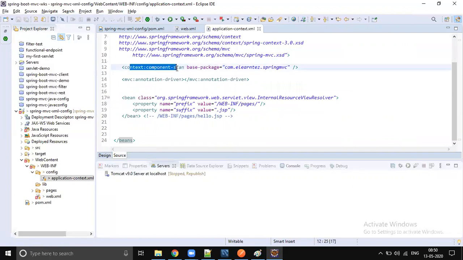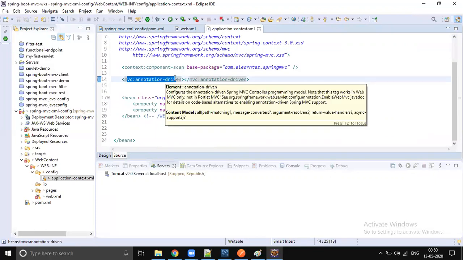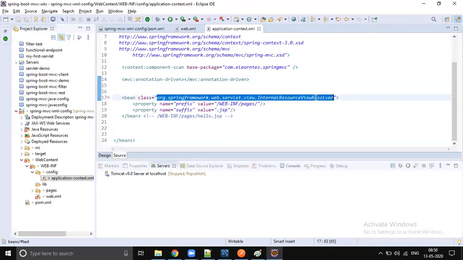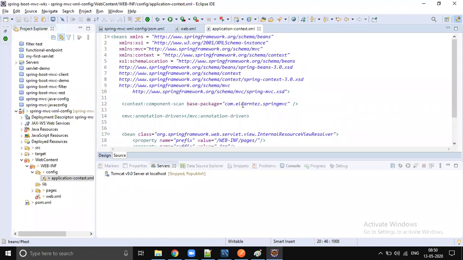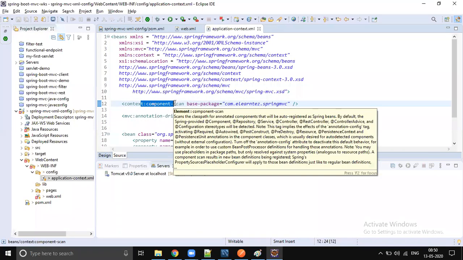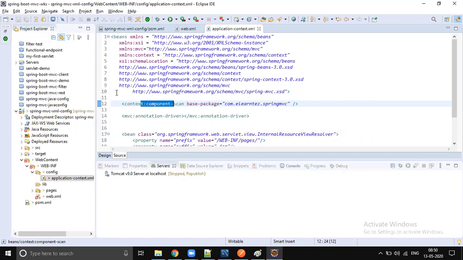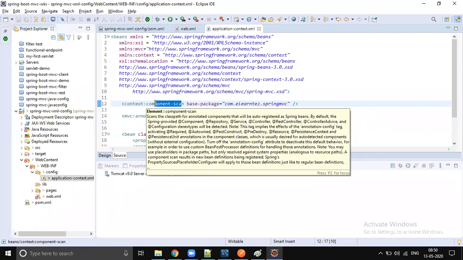We are using annotations, context component scan, and we are enabling Spring MVC. We are enabling the Spring MVC feature. Just park this view resolver for later. We will discuss this here. So we are enabling context component scan. This is nothing new, this we already learned. With component scan, all the component, controller annotations will be registered automatically. Component, controller, service, repository, right?